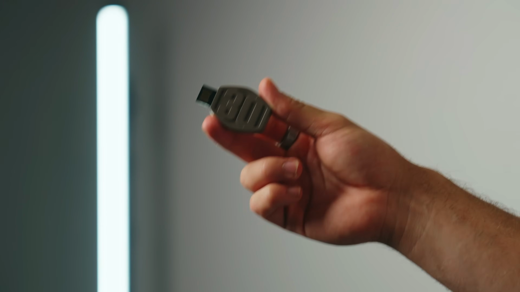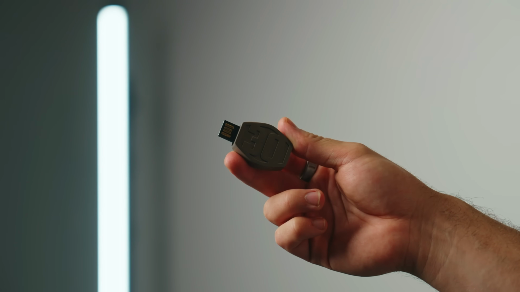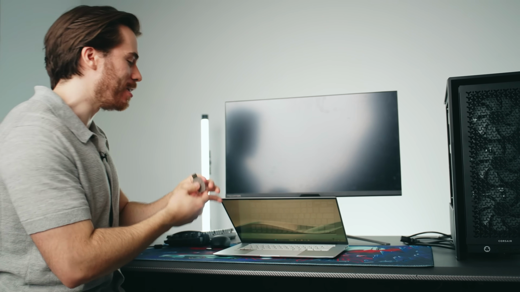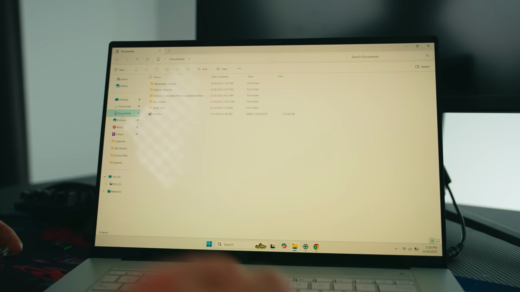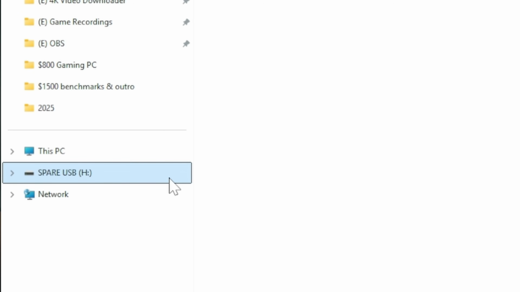So step one, you need an 8 gigabyte or bigger USB flash drive. And keep in mind, whatever you choose is going to be completely wiped clean. So if there's any important data on here, back it up somewhere else because we need a completely clean USB drive. So go ahead, take your USB flash drive. Let's go ahead and plug it in. There is our spare USB.